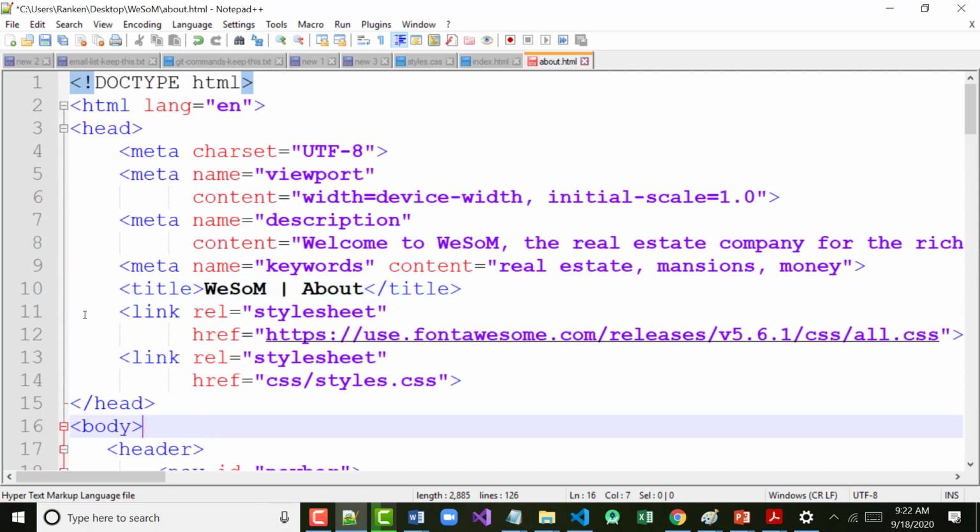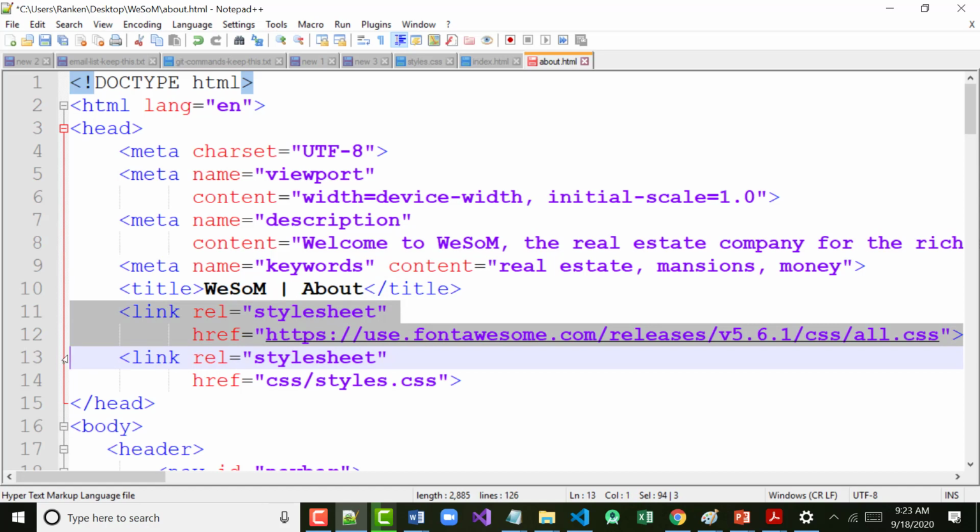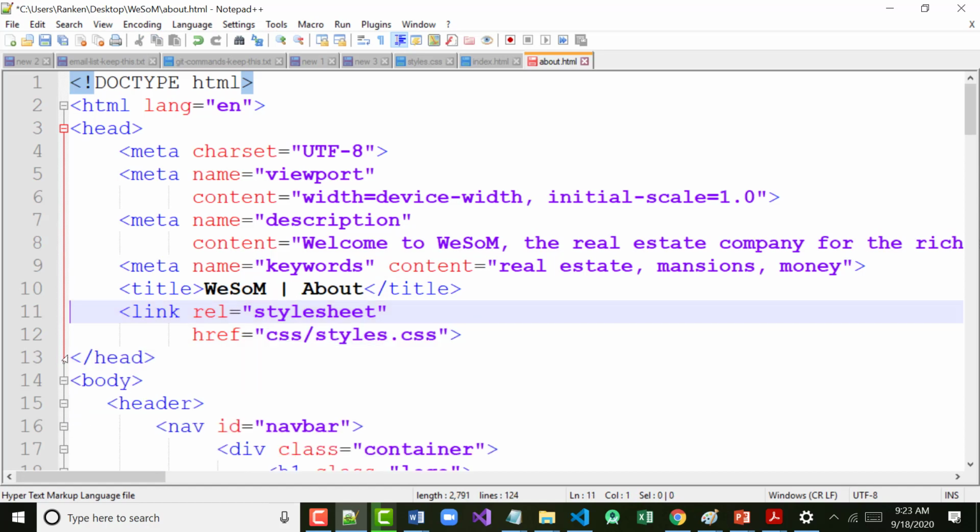Secondly, we don't need the Font Awesome links because we're not going to add any icons in here. It doesn't hurt to have them. You could say, well, I might put them in someday, and that's true. So you could leave them in there just fine, or you could leave them in there and comment them out, or you could remove them. Any of those ways would be okay.